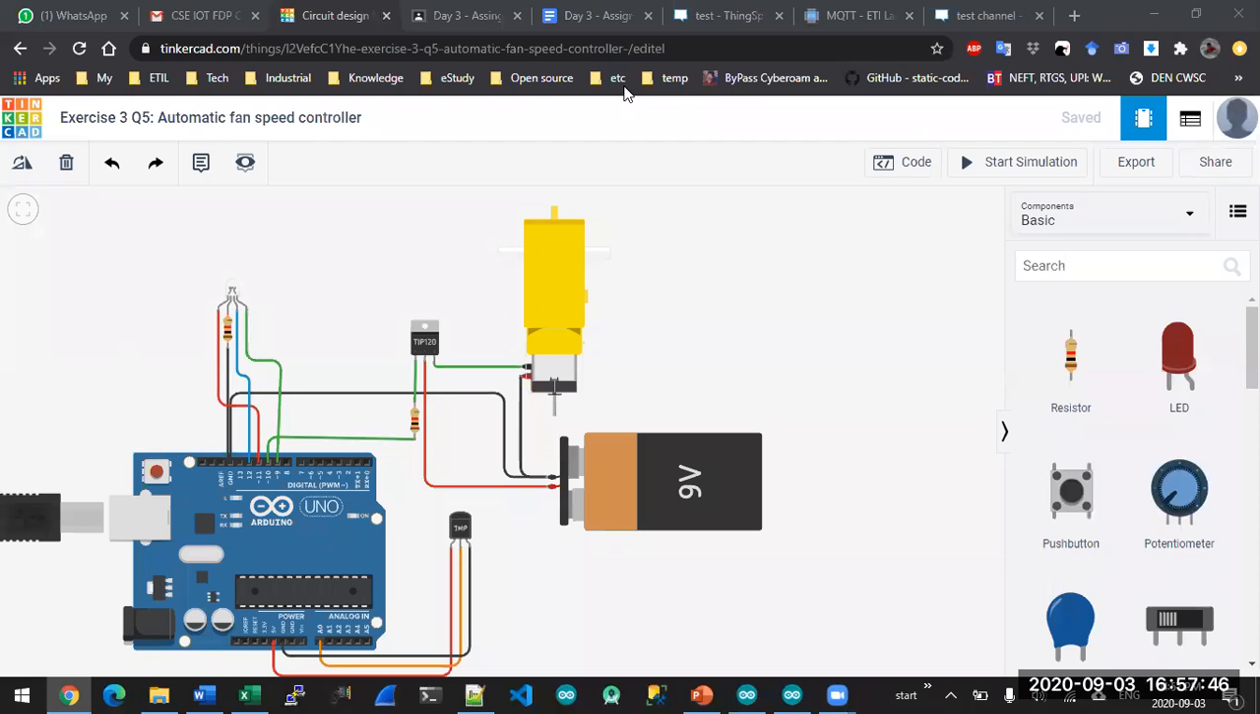Venkateswarlu sir, do you have any doubt from your side? Okay, carry on, sir. He has muted again.